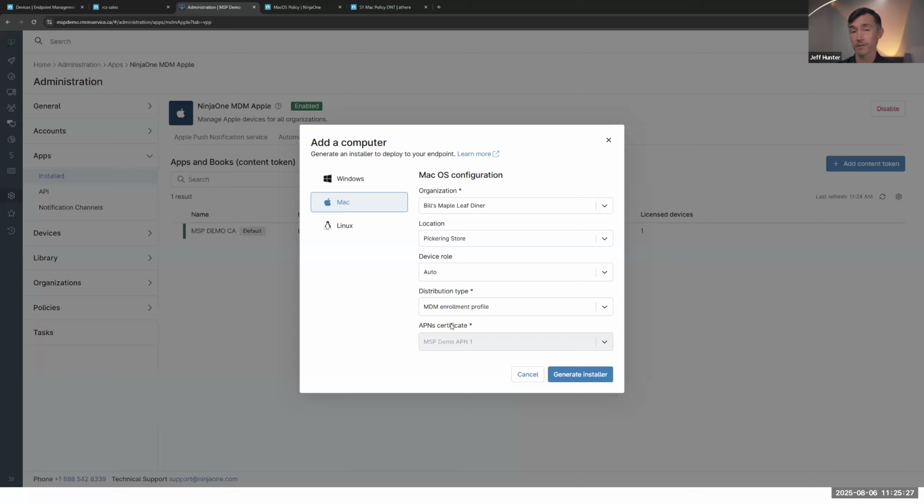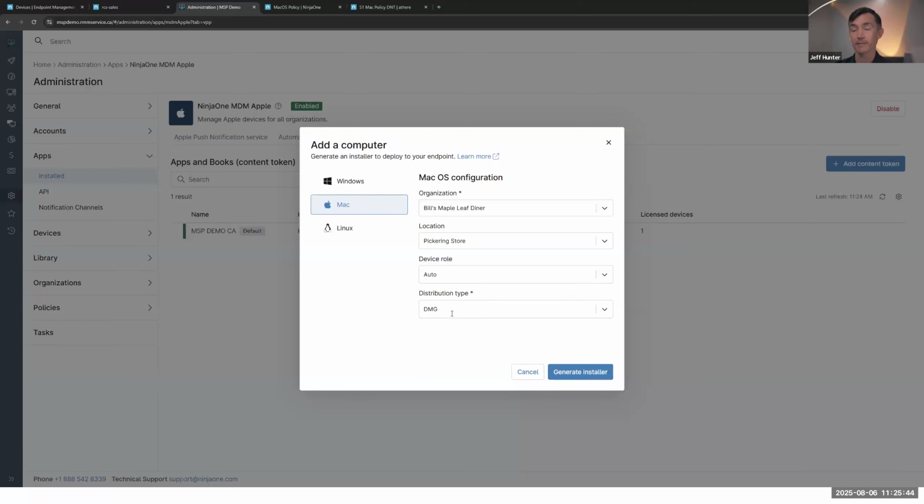So this will work regardless of if you have the NinjaOne agent already installed. You can then deploy and add MDM on top of that. Or you can go ahead and have a device that has no management whatsoever, install the MDM profile, and you're going to get MDM as well as the agent. Now, you can separately install just the DMG or install just the PKG, and you get just the agent.